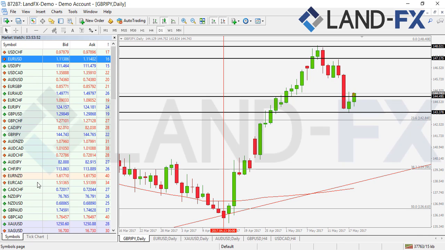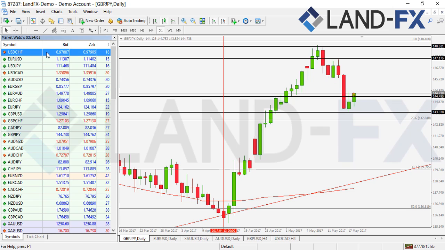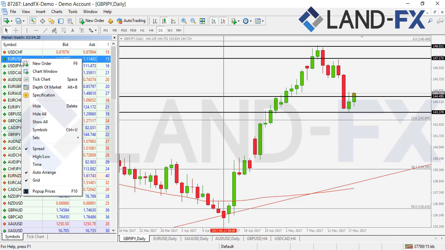Okay, so here you have the symbol, and the bid price and ask price. Okay, the difference between the bid and ask price is the spread. So we have two prices here, the bid and ask, and the difference between them is the spread. Okay, so right click on it.